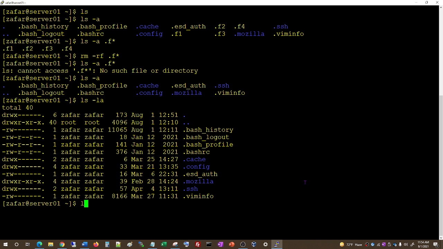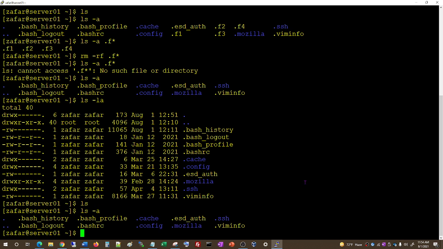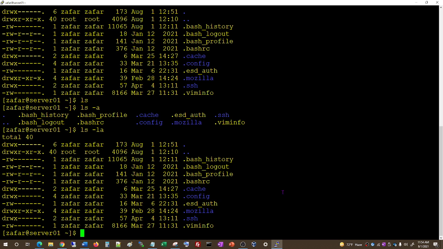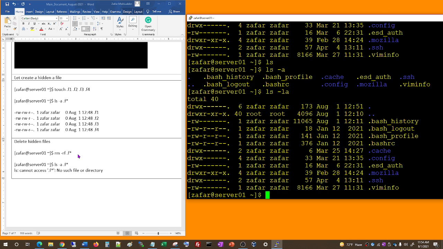Just do the regular ls, nothing is coming up, right? But if you do ls -a, then you see the hidden files are there. Then I'm adding L in there too, so it will give you a long list. Okay? Yes. All right, very good. So I showed you how to delete the hidden files here. So let's move forward.